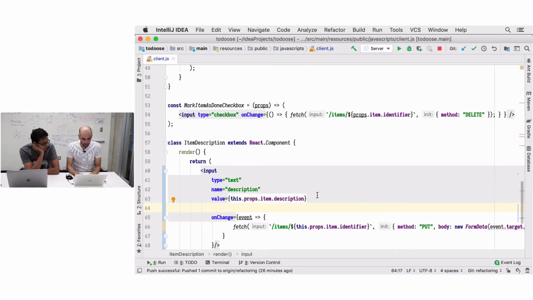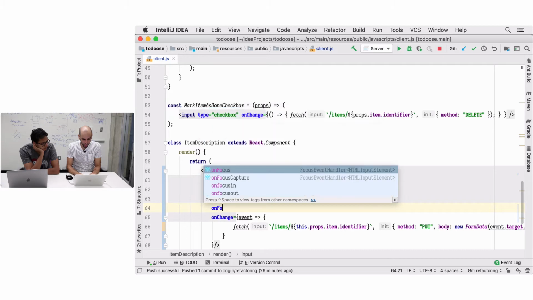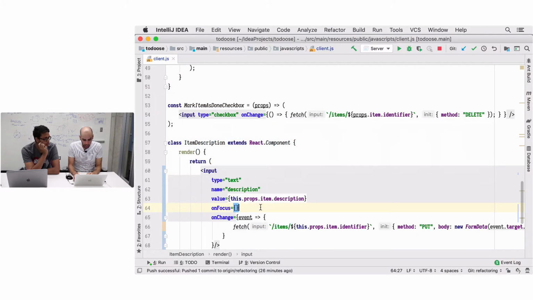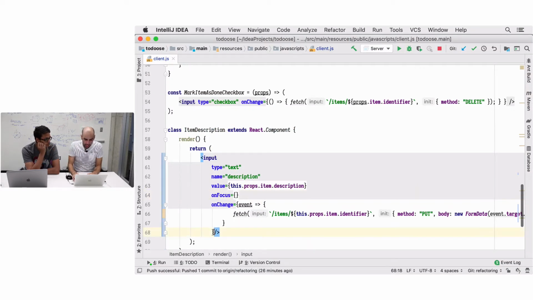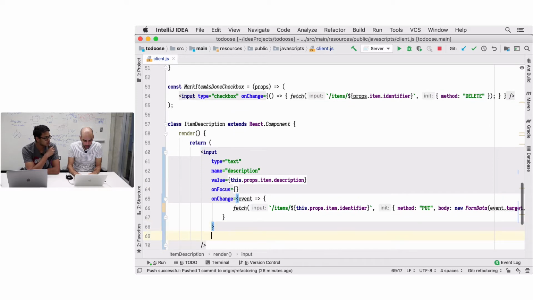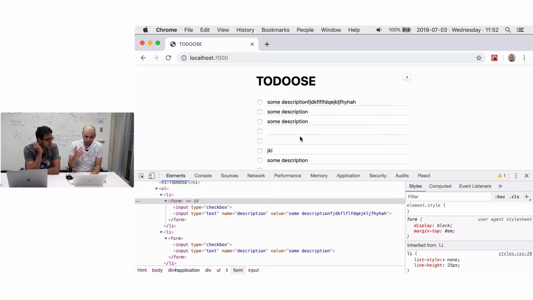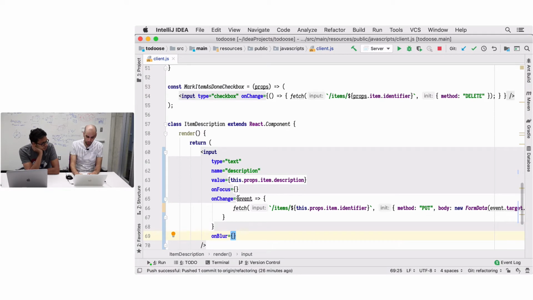I can handle an event that is called onFocus. That happens when I put the cursor on the box, or when I hit tab and I go to the next one. That is also on focus. I have onChange anytime I hit a key, and I have onBlur. That happens when I move out of the field. So now this field is on focus. Now it's on blur. All these events, and I can work with these events.